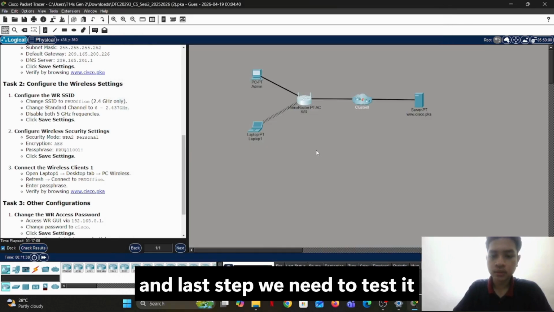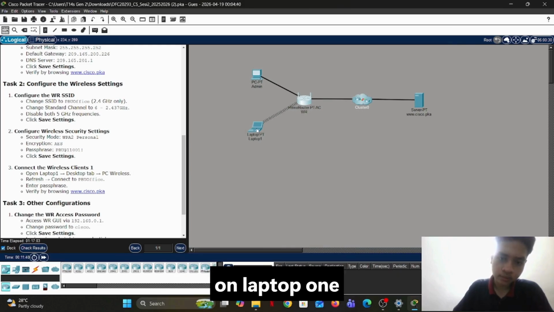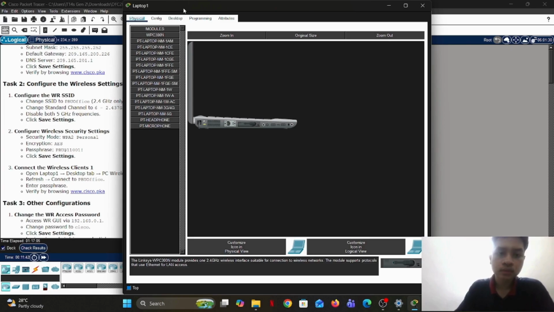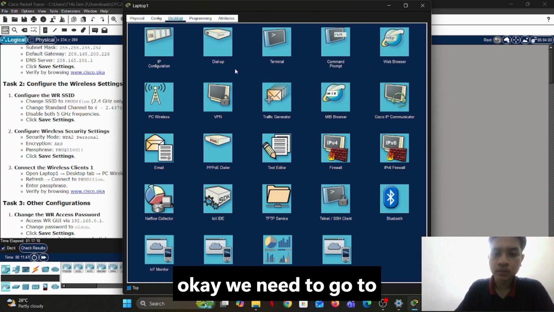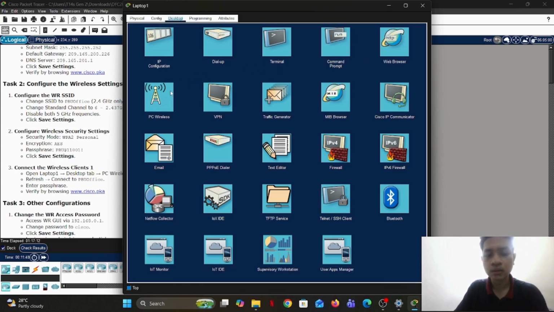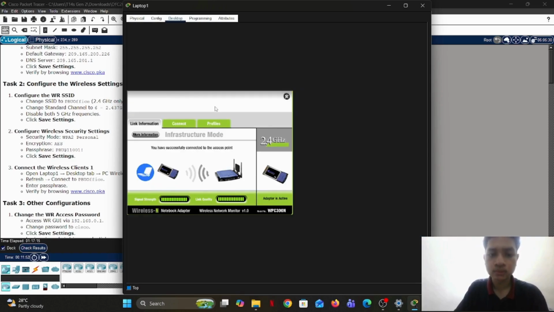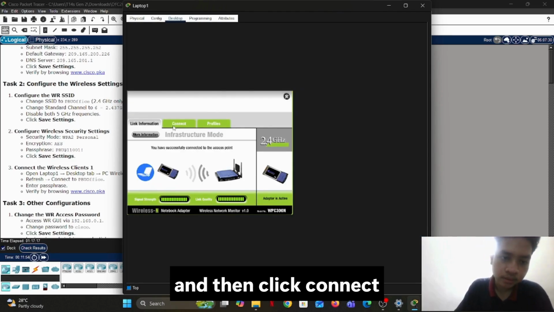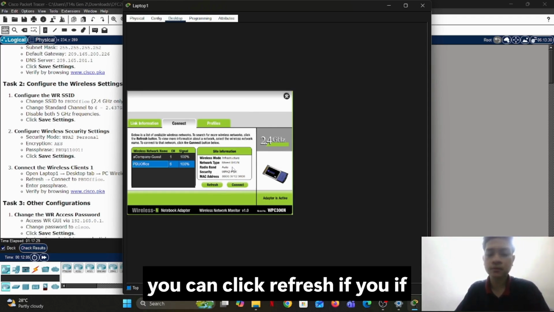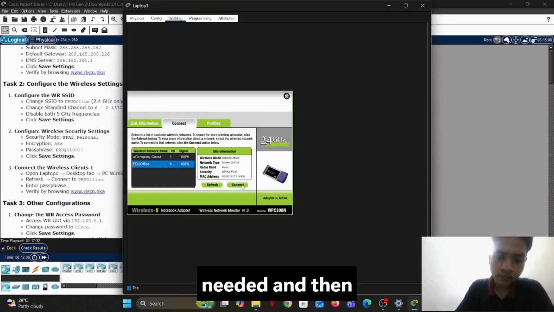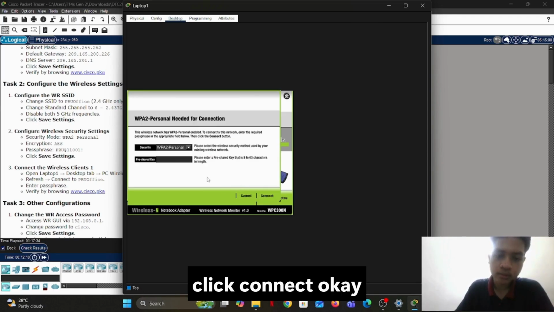and last step, we need to test it on laptop one. Okay, we need to go to PC wireless, and then click connect. Okay, choose PBU office. You can click refresh if needed, and then click.